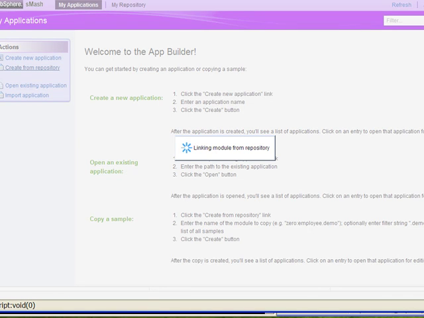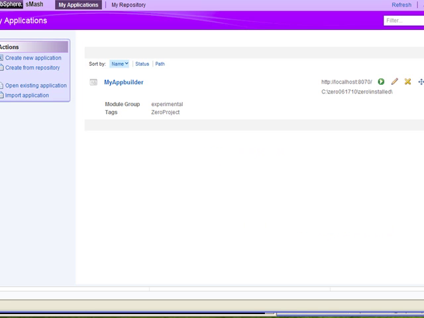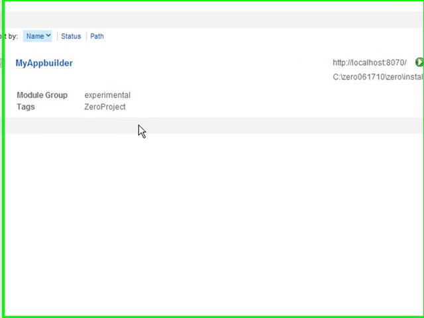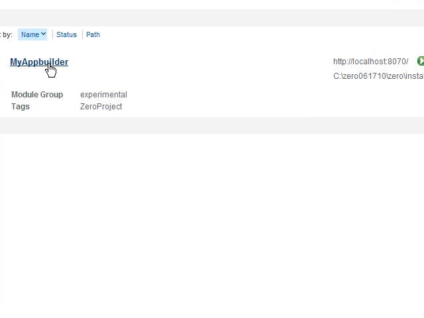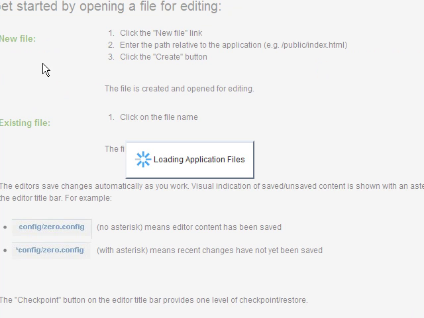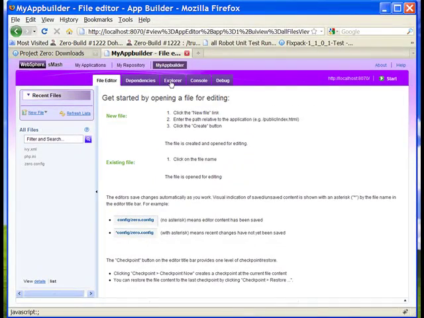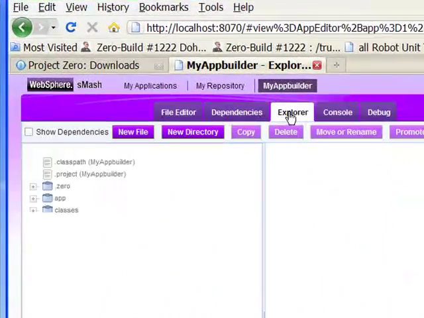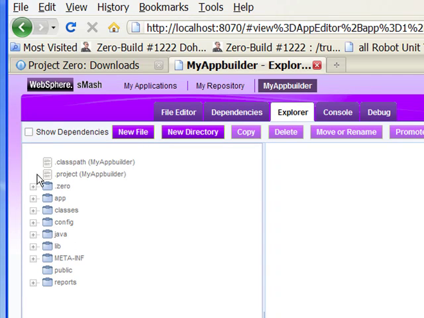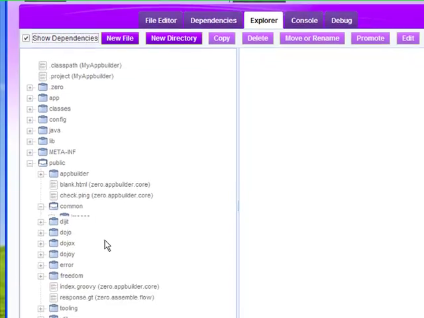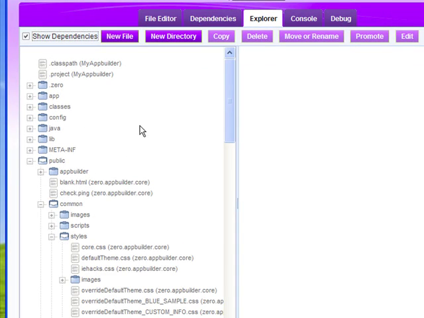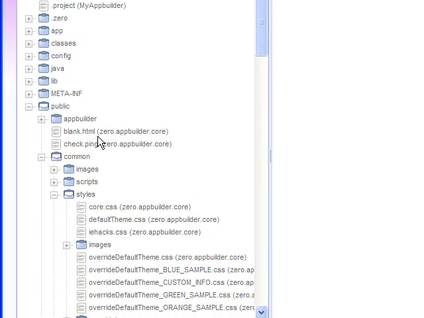Okay, while that's built, we'll wait a minute. Okay, so this is my app builder. What we're going to want to do now is go into edit on this guy. We're going to go into the Explore tab, and we want to do show dependencies so that we can see the CSS and image files that we want to update in order to extend the app builder.